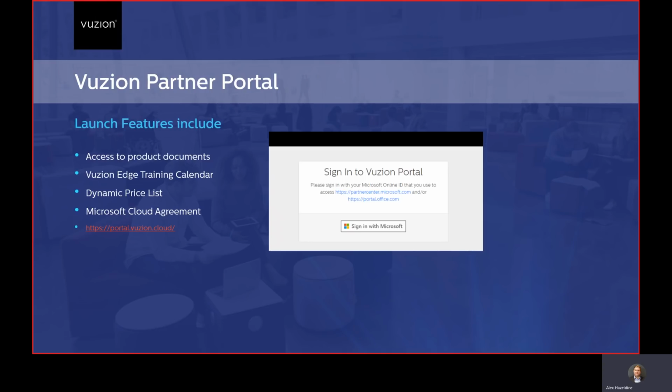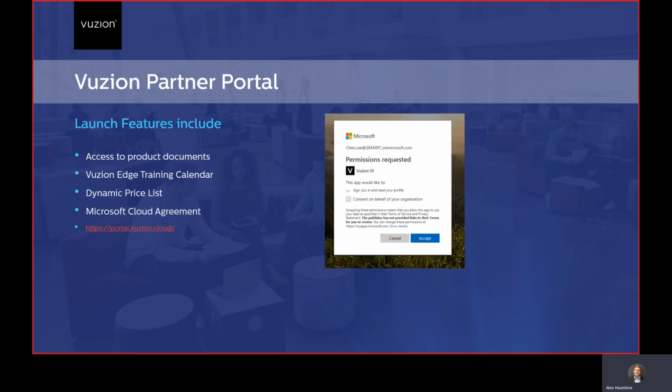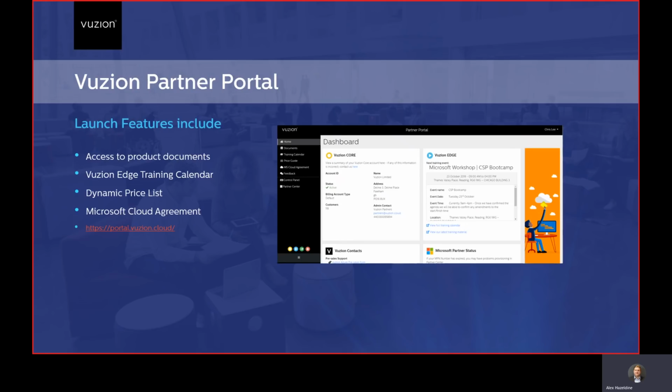You will then be presented with the Microsoft login screen that looks like this. Next, log in with your Microsoft Work account that you use to access Partner Center or your Office 365 portal. If this is your first time you've accessed the Vuzion Partner Portal, you will be required to give consent for our identity application to sign you in and read your Azure AD profile. This lets us link your Azure AD profile to our record of your company. Once you've logged in via Microsoft, you should end up on the Vuzion Partner Portal homepage, which looks like this. Oh, no, that's just the permission request screen there. Just one more click, and it'll look like that.